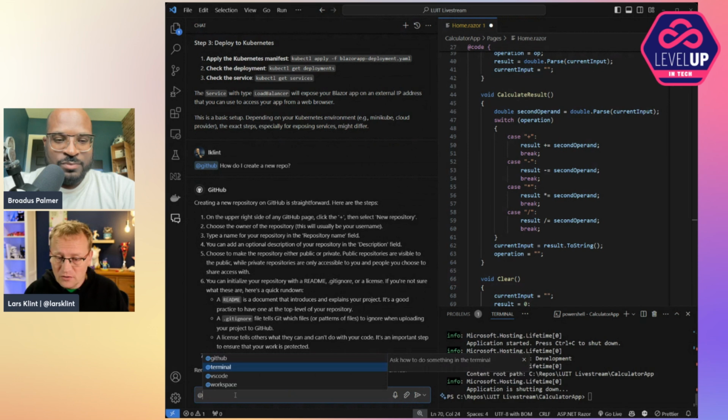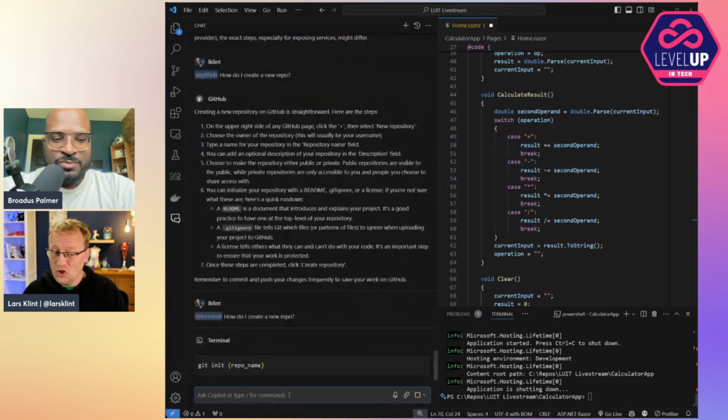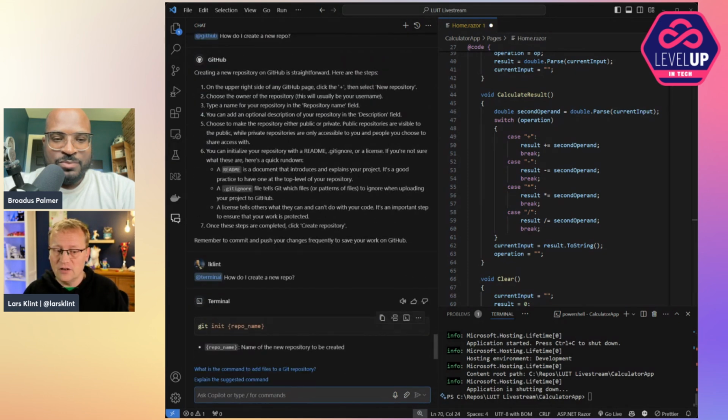Let's use terminal, which is the next one. So the terminal is this window over here, right? It says terminal. So these are command line commands? Is that the right word? I can say again, how do I create a new repo? And it should give us, there we go. So now it gives us just the terminal command. That's a great example. I'm going to use that again, bro. That's a great example.